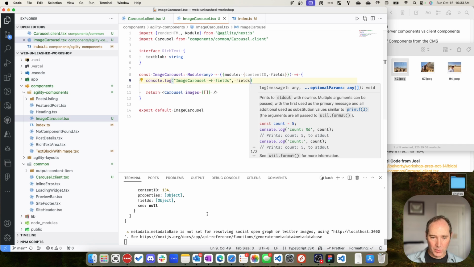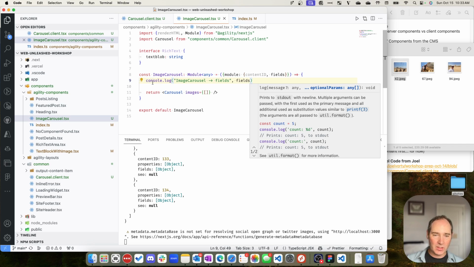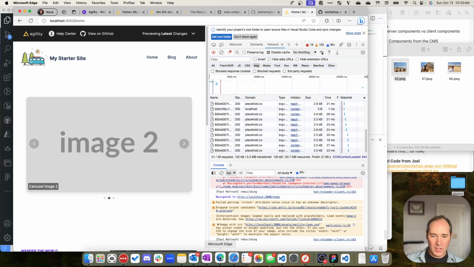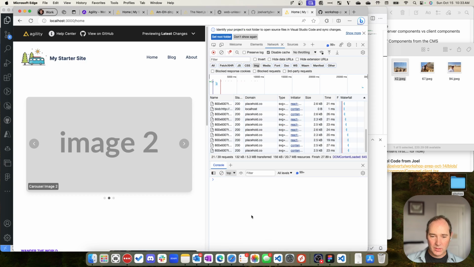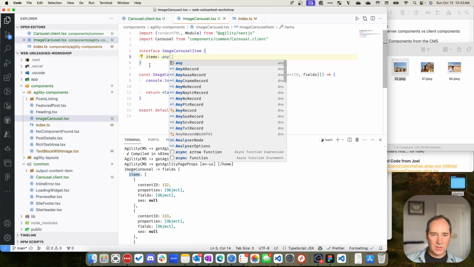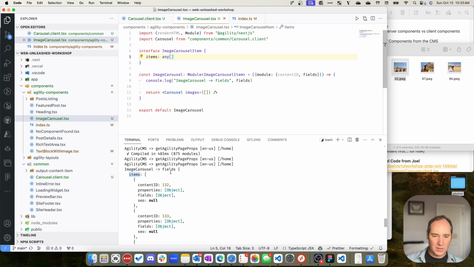Copilot's great, by the way, totally worth it. And remember what I said, console.logs in server components don't come through here, they come through here. Like nothing in the console from that, it also comes through here, right? So I can see this field, we have a thing called items. So we have items that's there, and it's of type, so this is my image carousel item, like that. Let's just make this an any for now. So this should still work. It's an array.